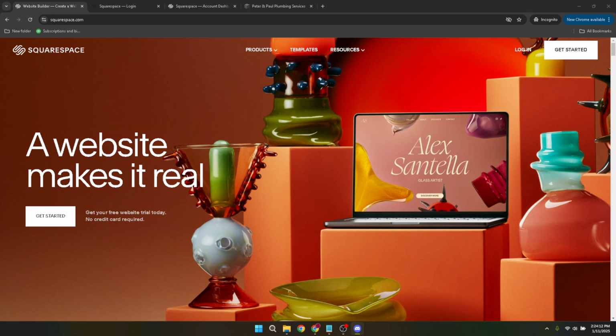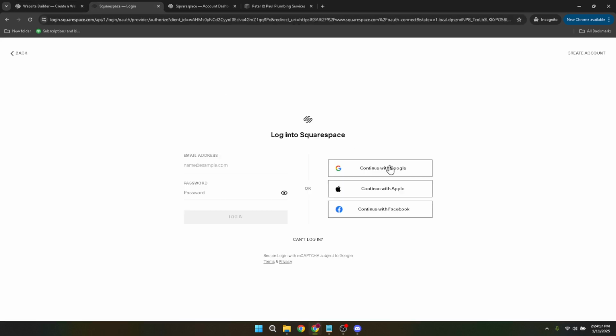First, you'll want to make your way over to your Squarespace account. Begin by clicking on the login button. You'll be prompted with options for logging in, and for convenience, you can click on Continue with Google. This will quickly take you through the login process provided you're already signed into your Google account.